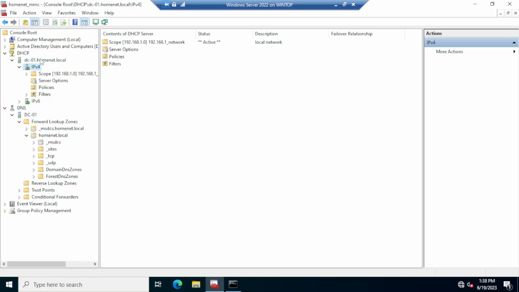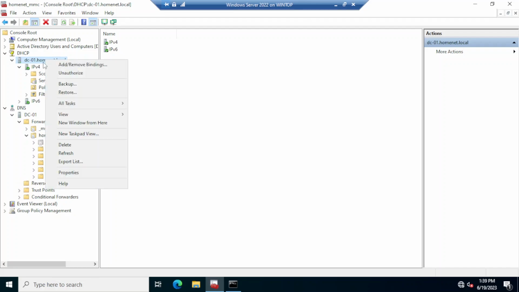Another very important thing here is to authorize the scope. If the server where the DHCP is running is a standalone server, then you don't need to do this. But if the server is a domain controller or is a server that is part of the domain, you need to authorize the DHCP in Active Directory for security reasons, so you don't have computers running rogue DHCP on the network. In order to do that, I'm going to right click on the server and click authorize.